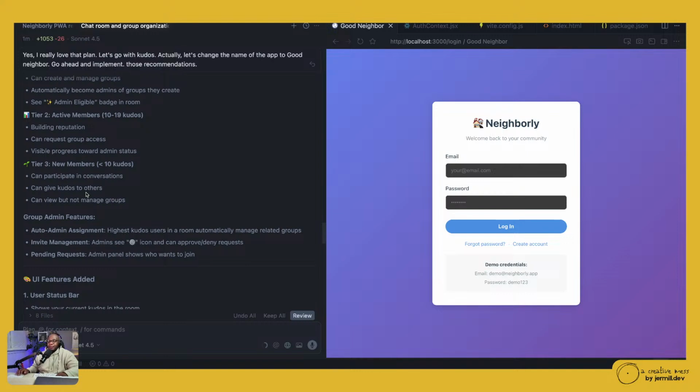My wife says the crocodile eats the bigger number. So now it went from an L to a crocodile. Oh, I guess it is a mouth, right? That's okay. Yikes. Can give kudos to others.